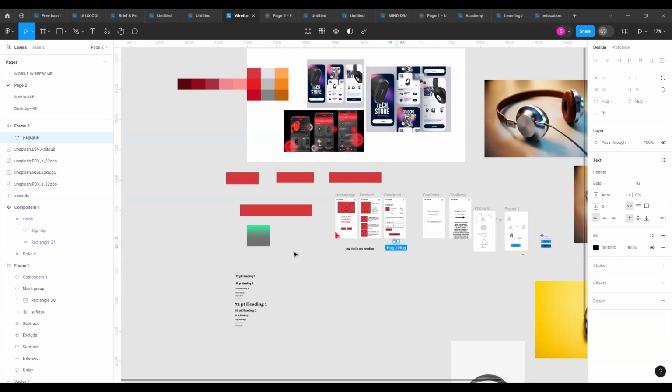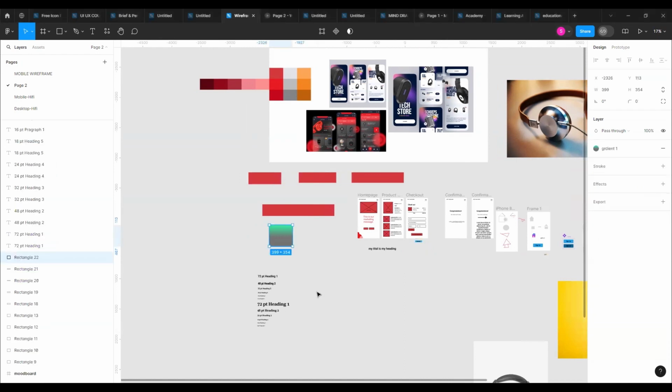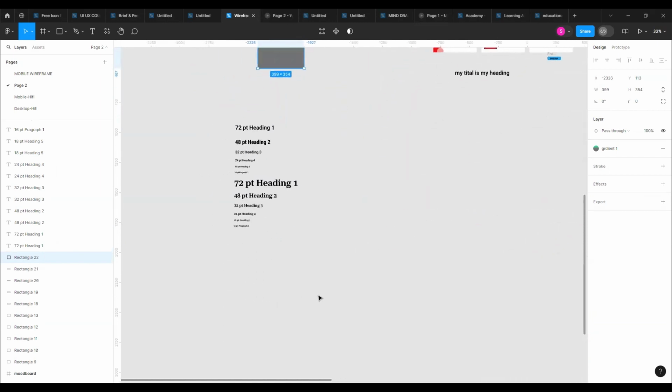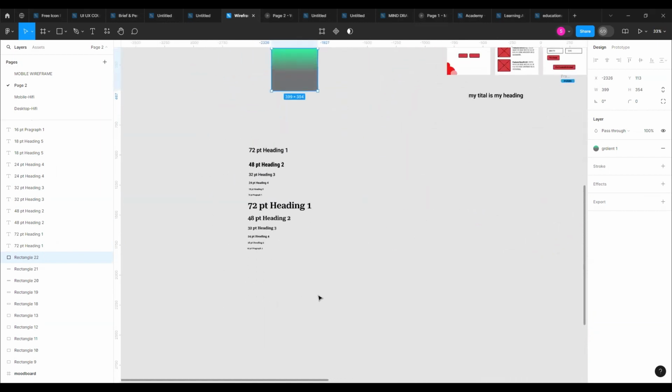Okay, so yesterday we studied fonts and something about buttons. Also, we studied the colors. Now I want to tell you a few more things. For example, I am creating a box here.